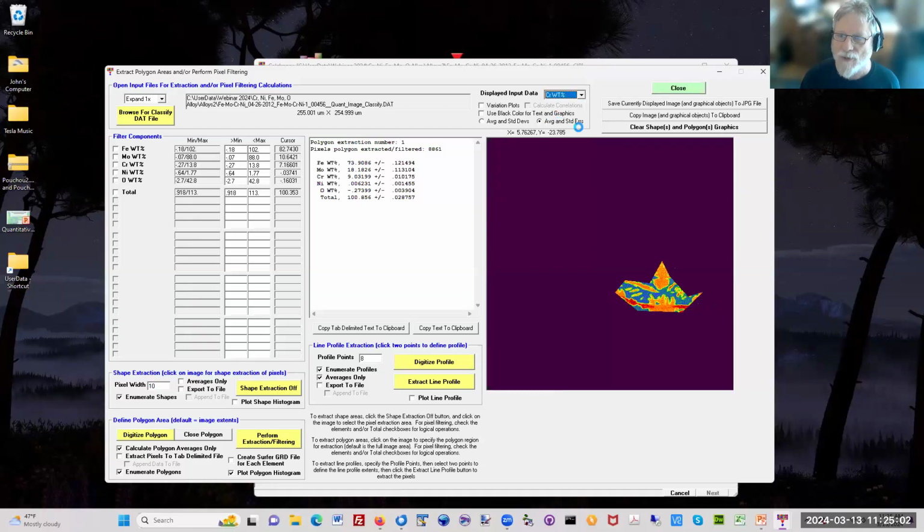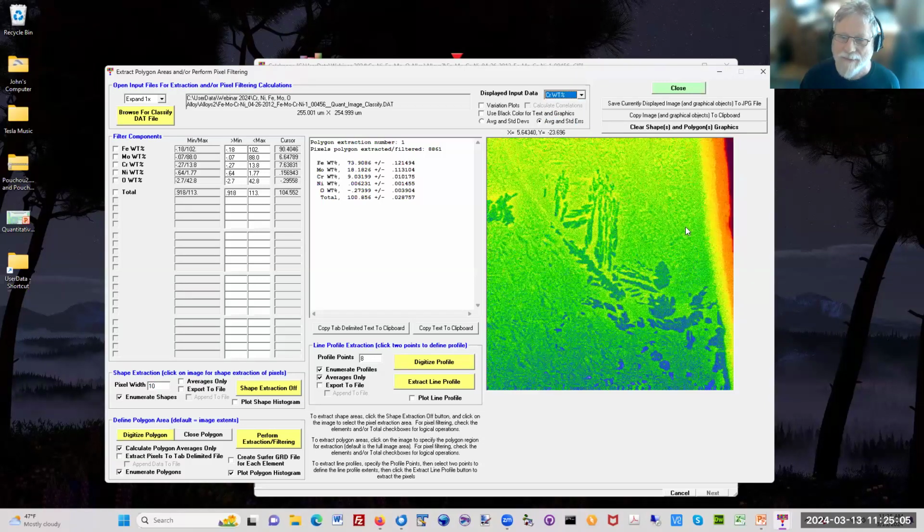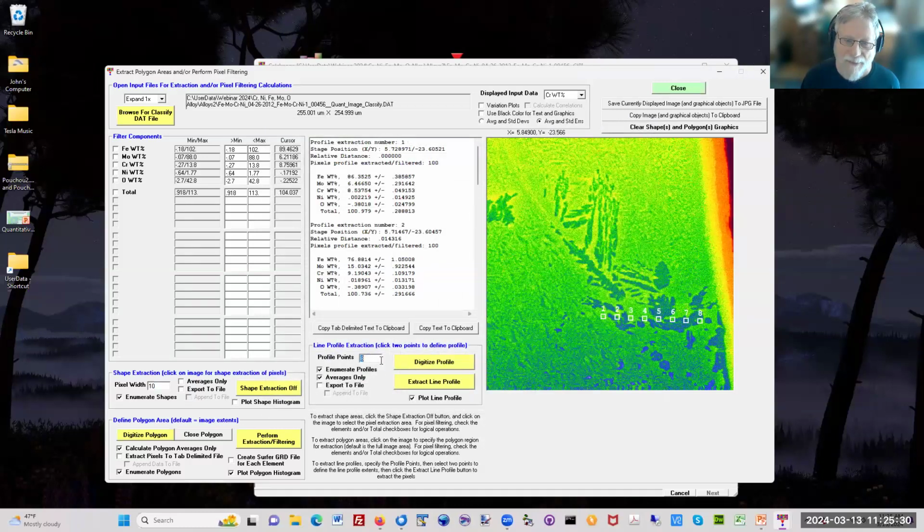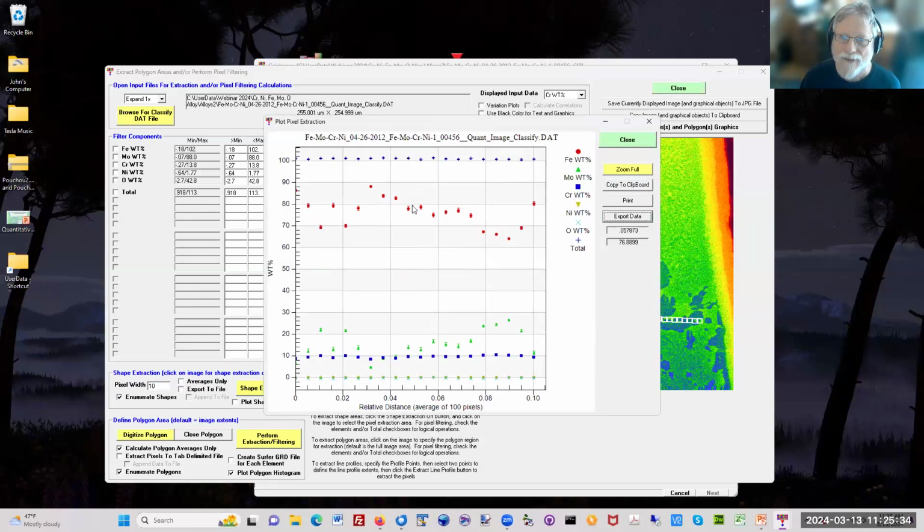You can also change which element you're displaying. So if I change to chromium, I'll now get the chromium map. And I can now say, digitize a profile. I can start here and go to here. Then I can extract that, and plot it up here. Now I have my profile, including the total and all the elements. And of course, you can define as many as you want, 20 points, and then you get that.